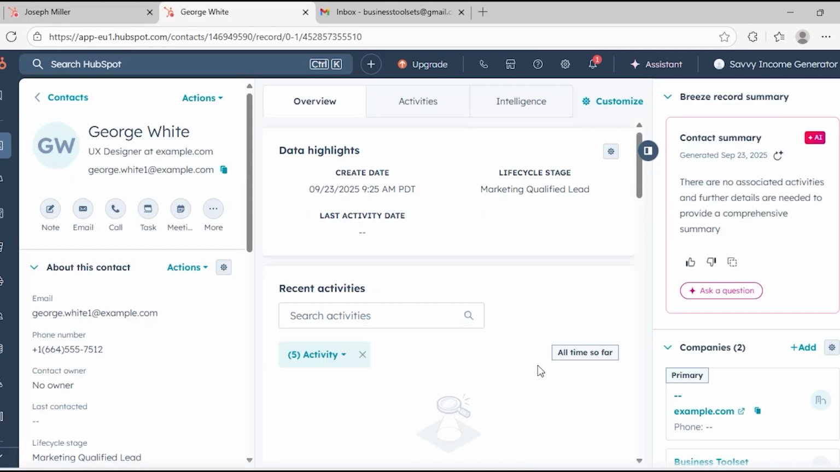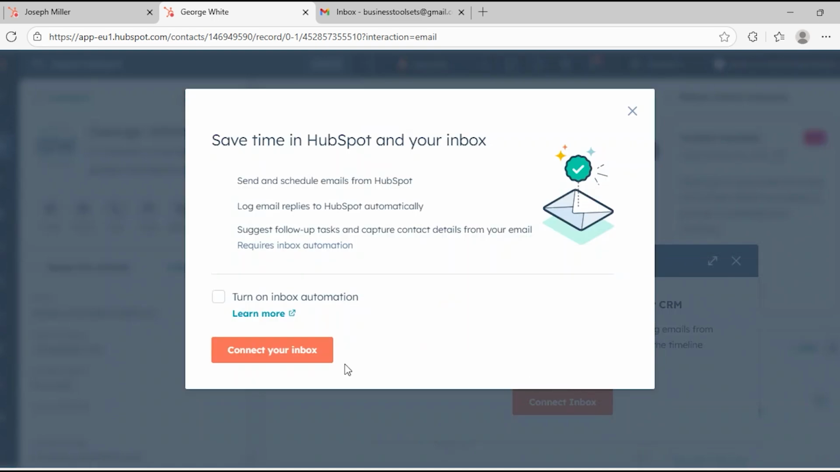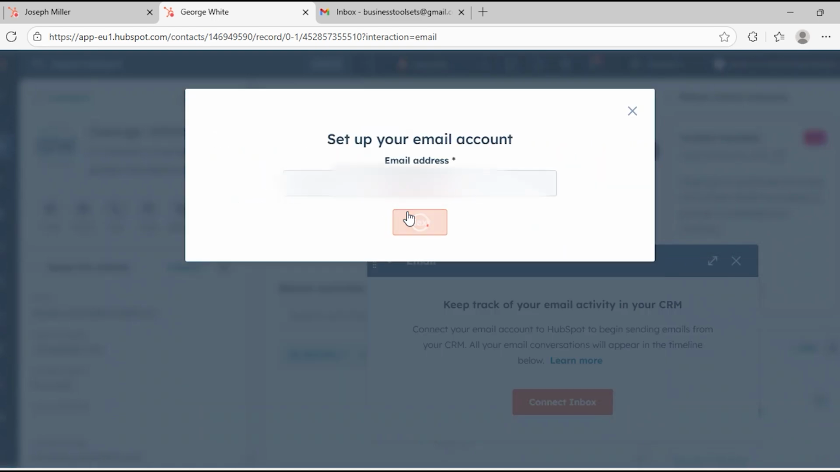One of the biggest benefits of a CRM is that it keeps all your communication with contacts in one place, allowing your whole team to view it. Let's say we want to reach out to George. Under Actions, click Email. A pop-up window will open, and here we'll connect to an inbox. I'll enter my email, click Next, and choose Gmail.